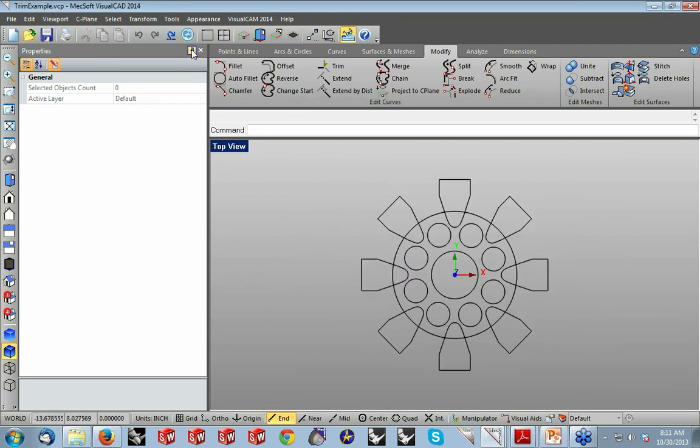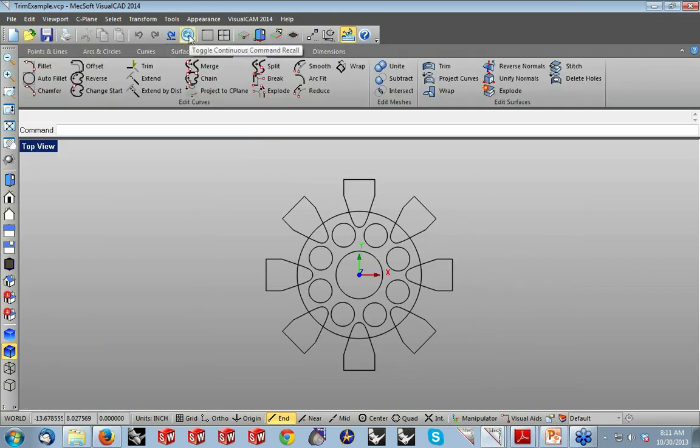We have now introduced a feature called a continuous command recall. So I'm going to use this feature in here, and I'm going to toggle the continuous command recall on. So when I'm performing a command and I would like to repeat the command automatically several times, I don't want to go back and reselect the same command over and over again. So selecting the continuous command recall automatically recalls the last command.